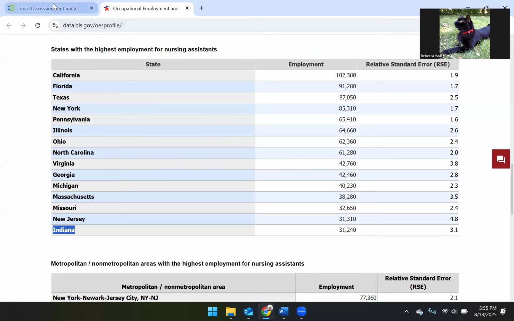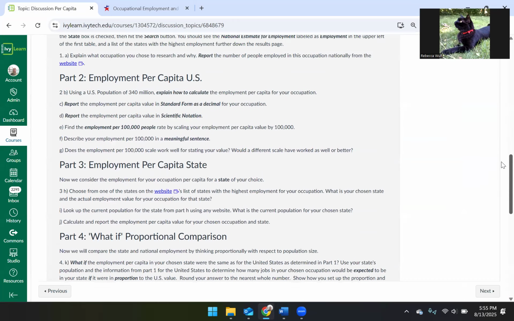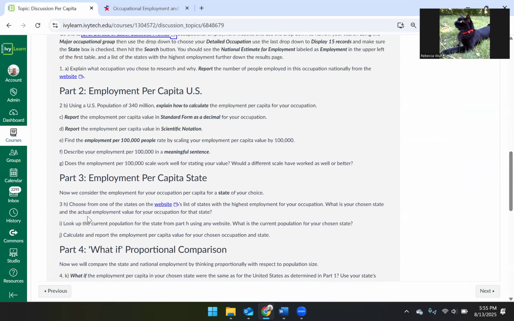You will also, for part 3, you'll need to know the population of the state that you're going to work with. For that, just use any old website that's reputable to get that state's population.